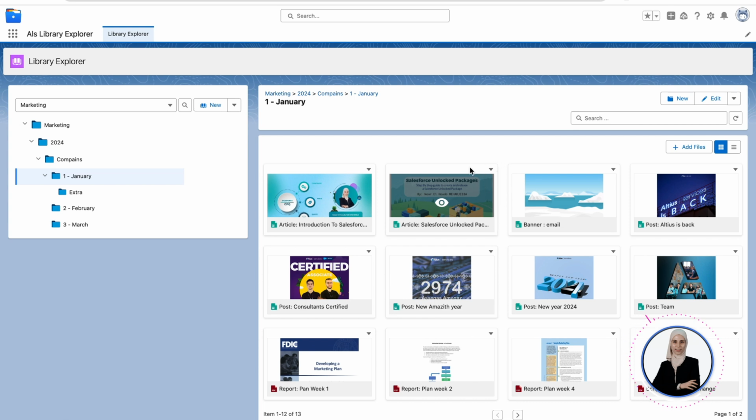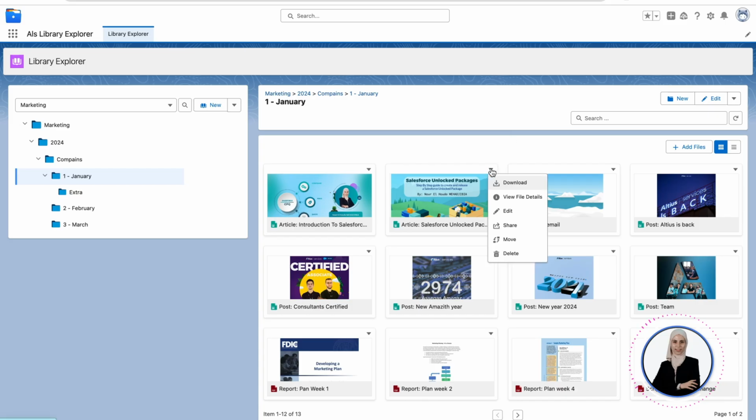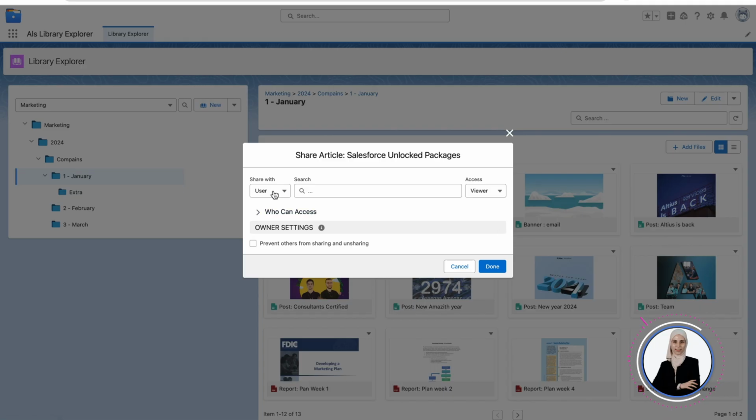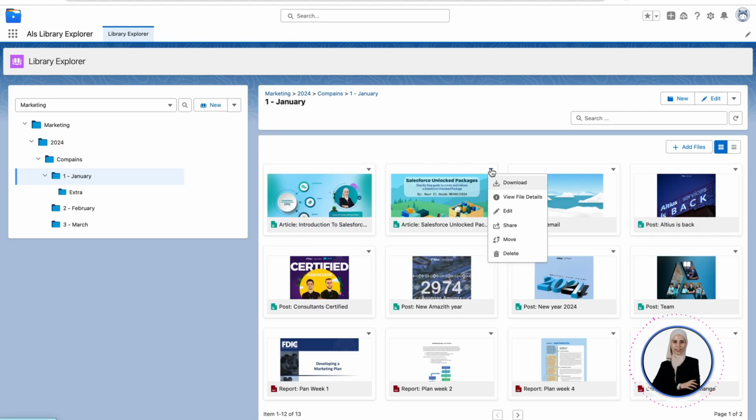If you click on the small arrow button, you can see the list of actions that you can perform on the file. You can download it, you can view file details, you can edit it, change the title and description. You can also share it with other users or groups. So here you search for a user, you select a user or group, you give them an access. Here we can see who can access it, and you can change the access.